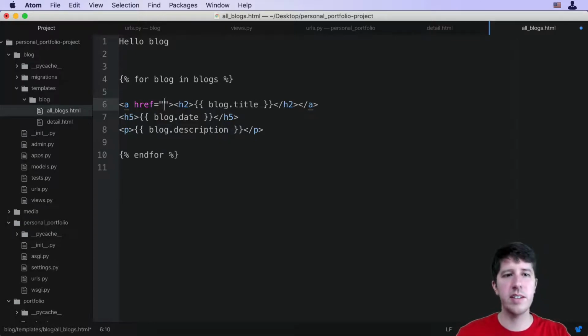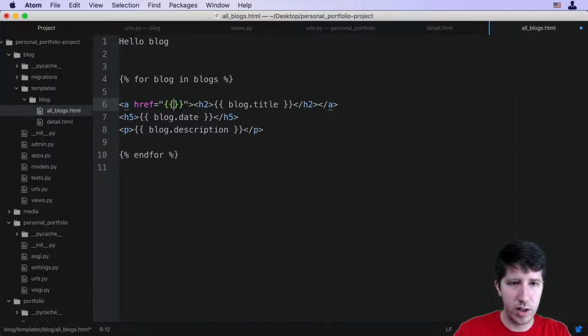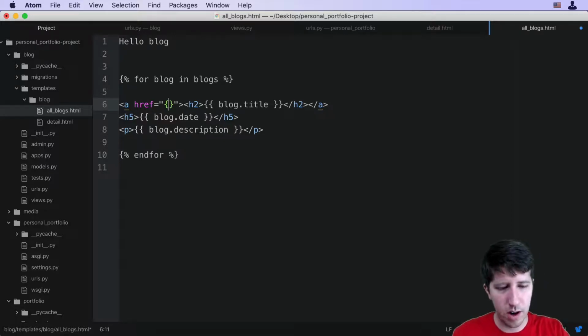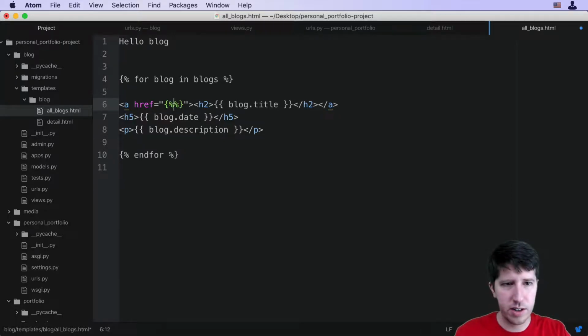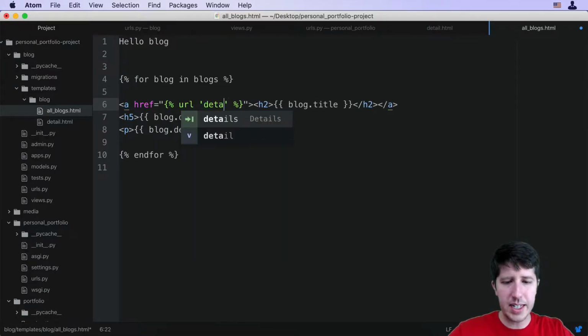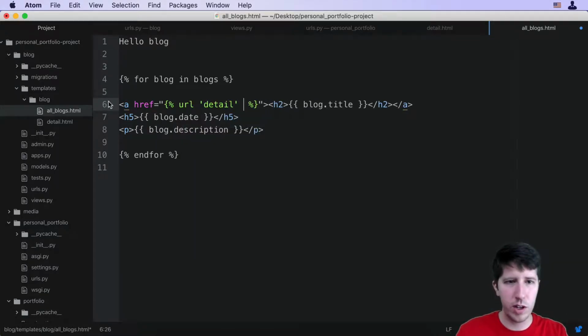Now there's a couple of things that I want you to notice here, okay? Whenever we're referring to a URL that has an ID with it, there's a couple of things that we'll have to do. The first one, let's do the stuff that we know first. We're going to do our curly brackets with the percentage signs, and we're going to say url, and then provide inside of here detail, right? Because that's the name of what we're looking for.